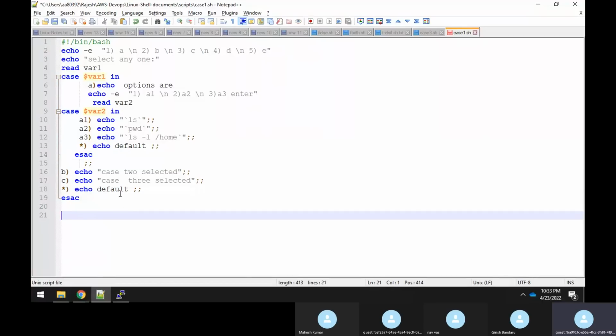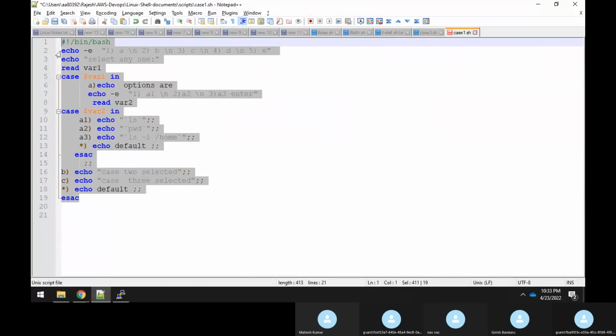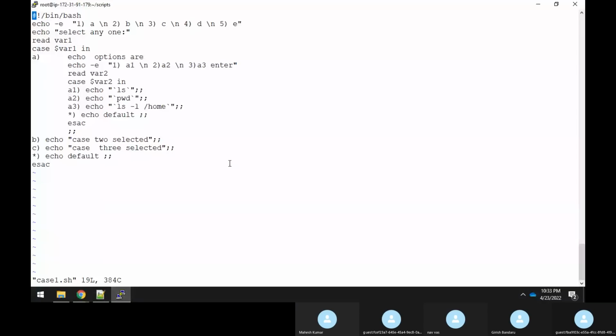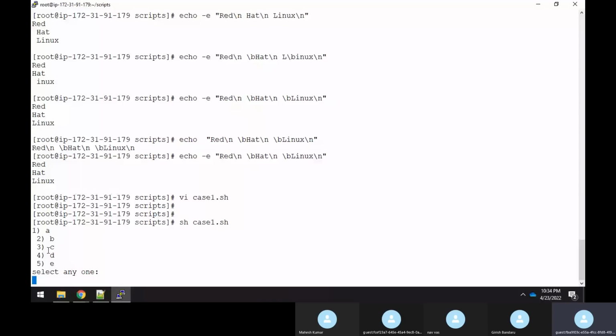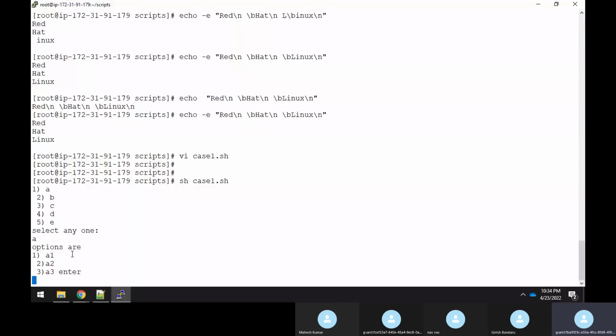So what I will do is copy the script. Okay, sorry, I've already copied it. I'll save the script, then I'll say sh case1.sh. So here it shows the menu: 1 A, 2 B, 3 C. So I'll give the case statement A. Again, it will take you to one more menu, because within case statement A there is one more case statement. So I'll give A1, A2, A3. I'll give A1.